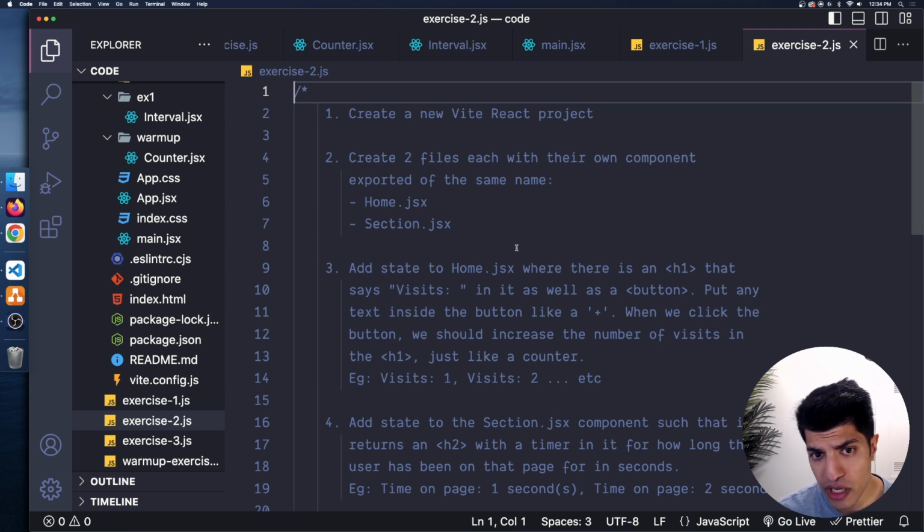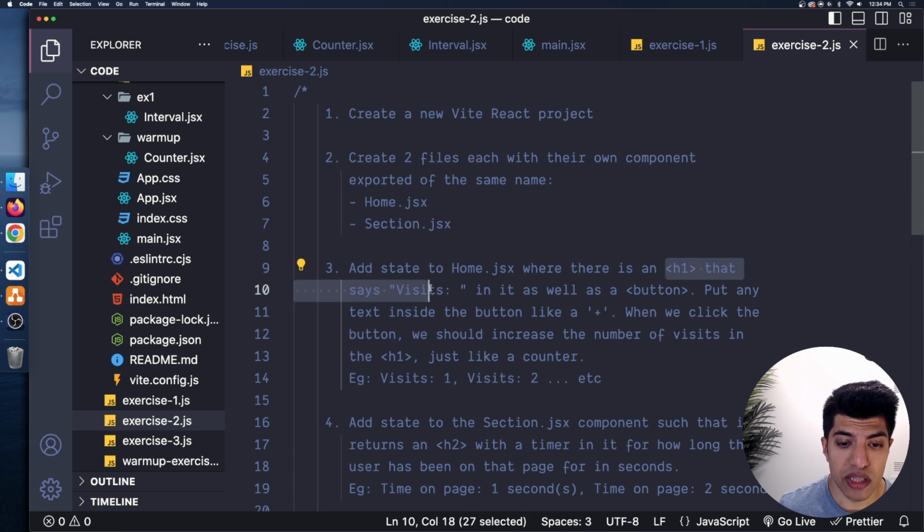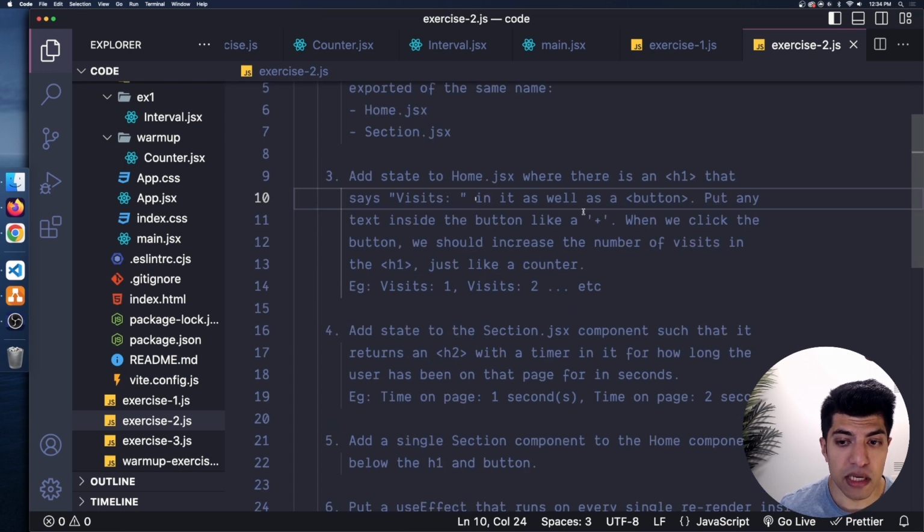For this one, again, create a new project if you haven't already, or reuse the existing Vite project that we have seen so far together. I'd like you to create 2 files for this one: a home.jsx and a section.jsx, and export the respective components in there with their names, Home and Section. In Home, I'd like you to create state and put an h1 in there that says "Visits", like the string Visits, and then has room for a number after it, just like this, and then a button as well.